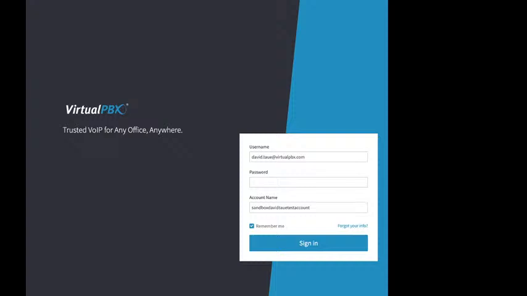But here, we're going to be going into Dash in terms of basically exploring all the features and how to get them set up. Right now, you see our Dash login page, which is at dash.virtualpbx.com. You can also navigate there from the virtualpbx.com website. Just mouse over support and select Dash login. It will take you here. I do recommend bookmarking this page, and that way you can just get here quickly going forward.